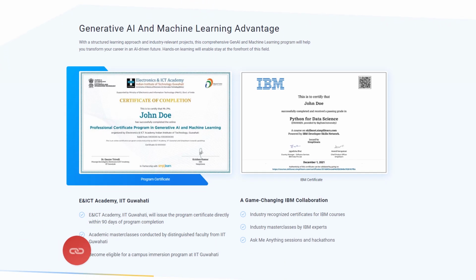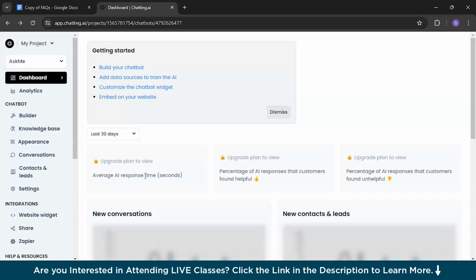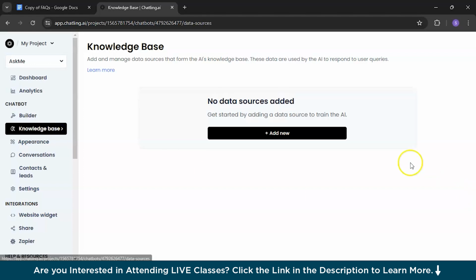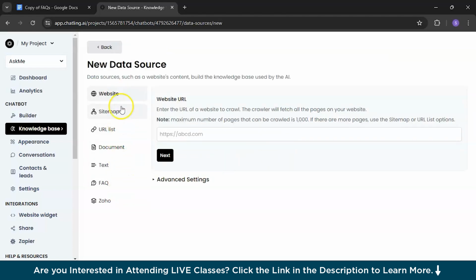Moving on, the most important thing is the knowledge that you feed in. Now click on this knowledge base and you need to add new. Presently there are no data sources added, so you need to add new. Here are various options through which you can feed the chatbot: website, sitemap, URL list, document, text, FAQ, and Zoho. In case of website, you can add a URL and it can read it.